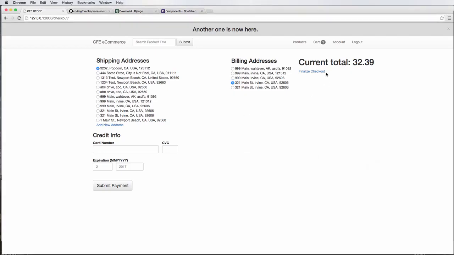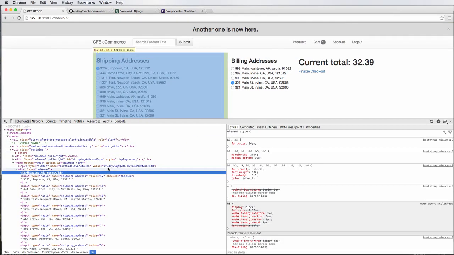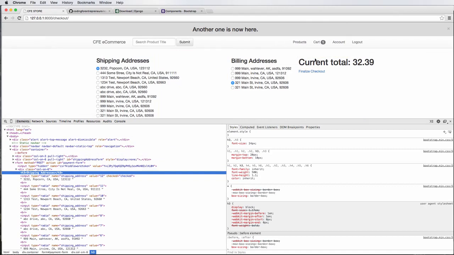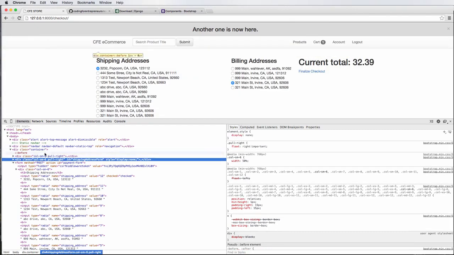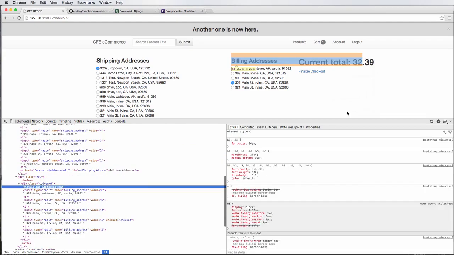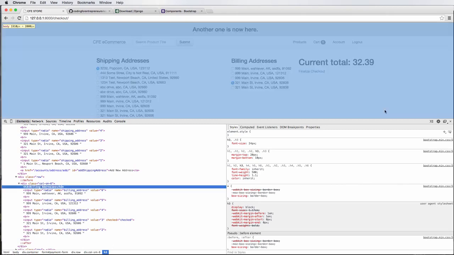Oh, and there's one other thing that I do want to mention: I can't actually click on Finalize Checkout. There's a reason for it, and it has to do with what's called a z-index. Since this position is fixed, the z-index does change some stuff. So if I look at the current total here, I'm going to go to Inspect Element, and I'm going to have to do it on the other side.